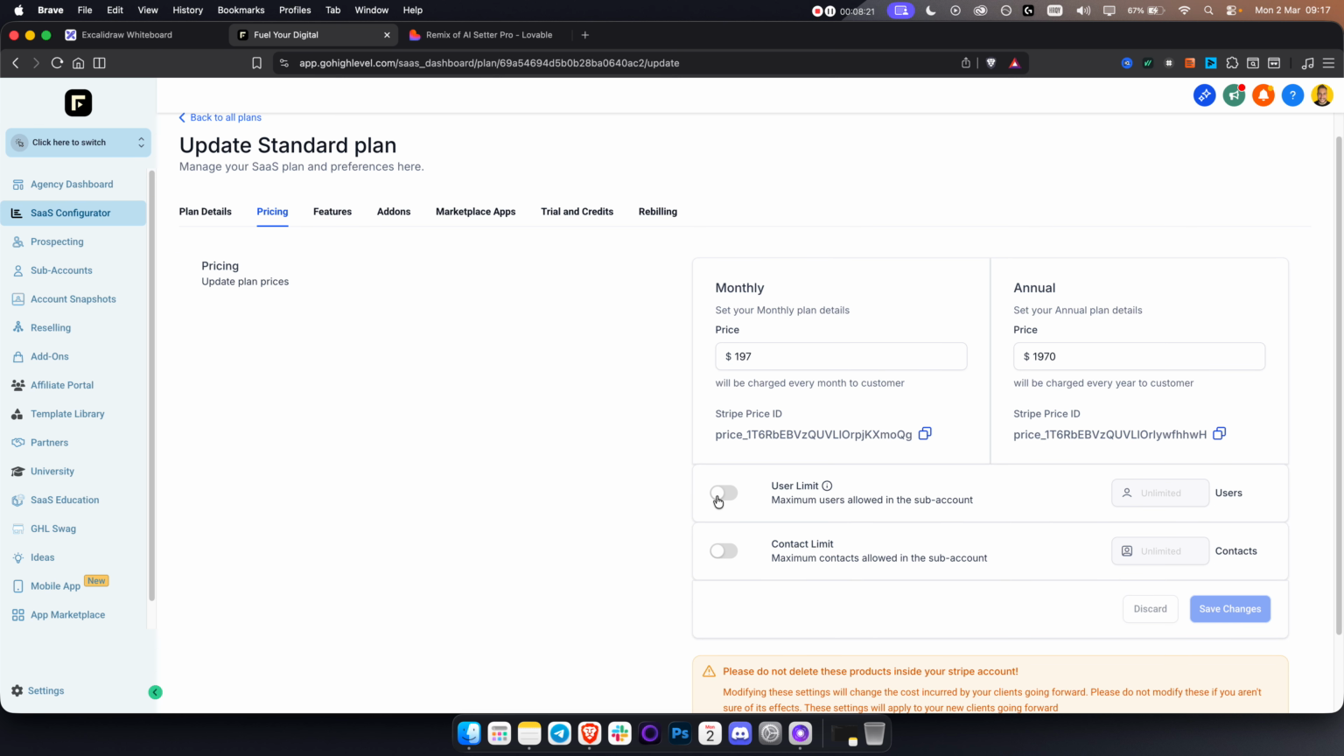You can also adjust the user limit. Let's say you don't want to get thousands of different customers. And if you have ads running on your website, you want to limit users, you can hit here and limit the users. You can also limit the contact limit, so the maximum contacts that are allowed for a user in a sub account. Again, this will depend on what you want to sell.